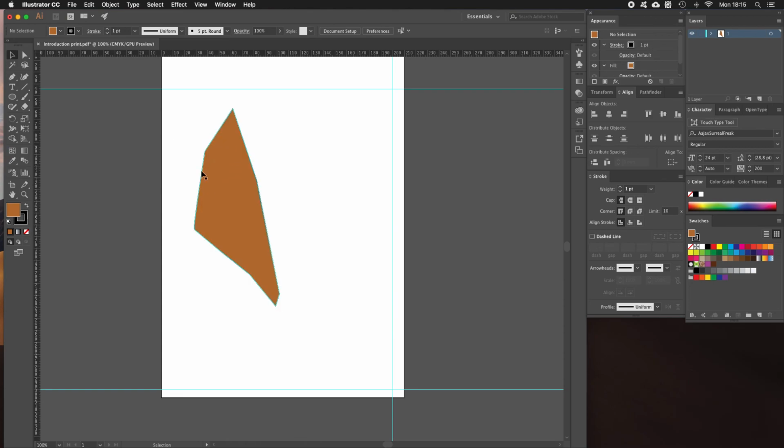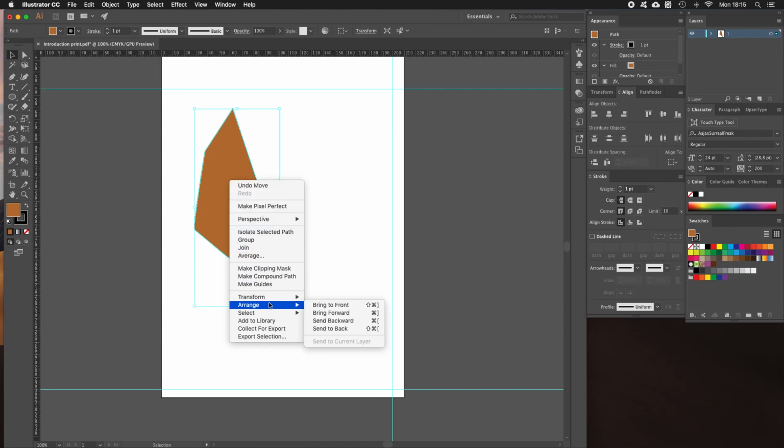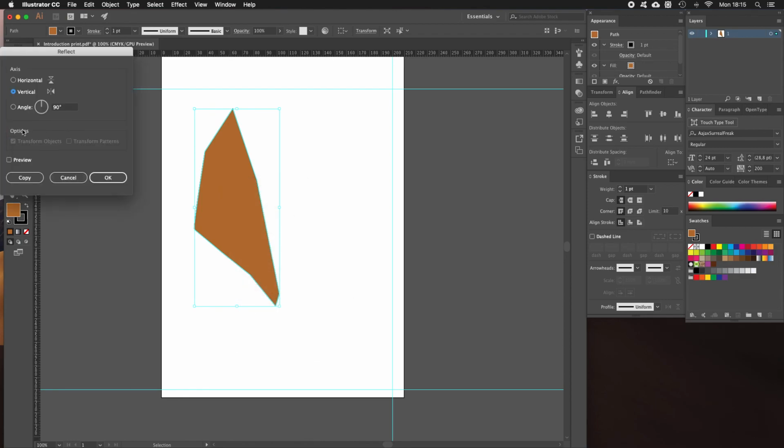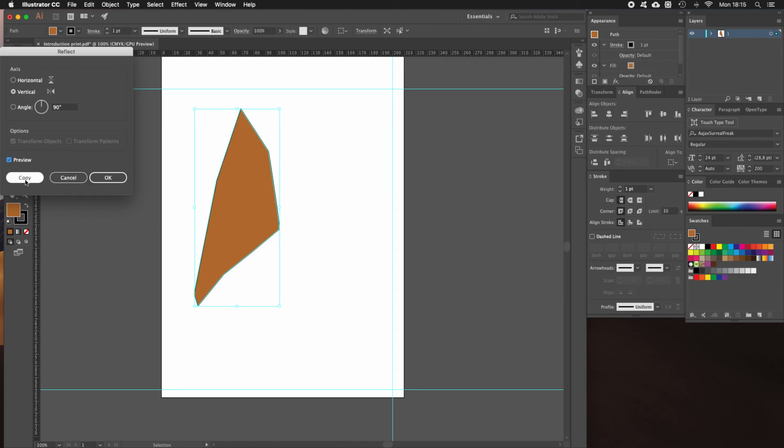Well, let's say I've designed my little object. I'm going to select it with my selection tool. I'm going to right click. I'm going to say transform. I'm going to reflect, and I'm going to say preview. You can see how my preview gives me a precise reflection, 90 degrees depending on what you put in there. And I'm going to reflect that little part that I've selected. I'm going to say copy.